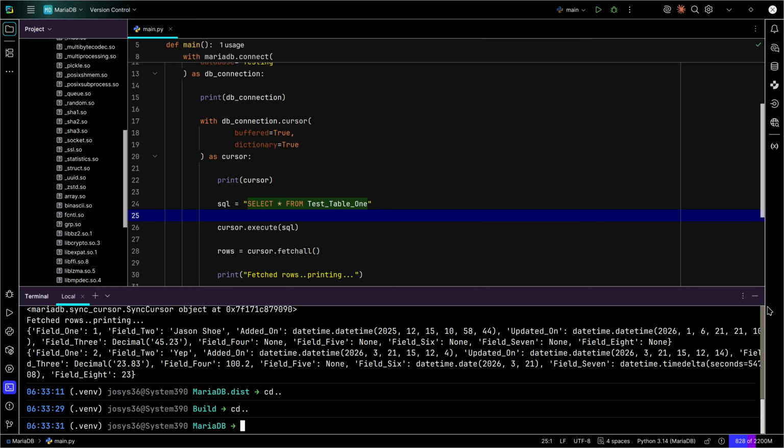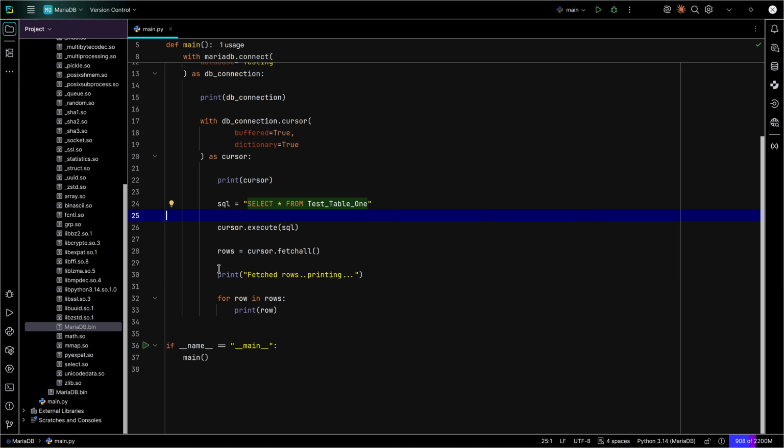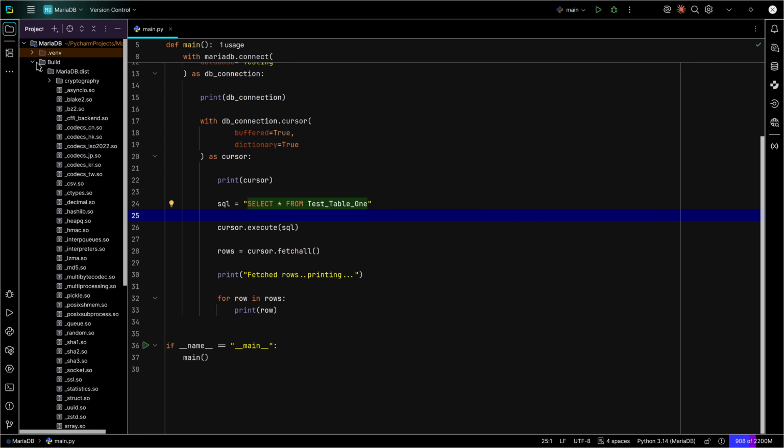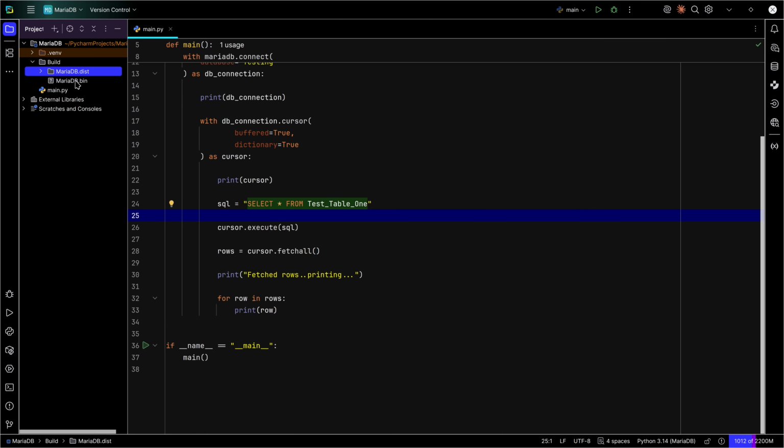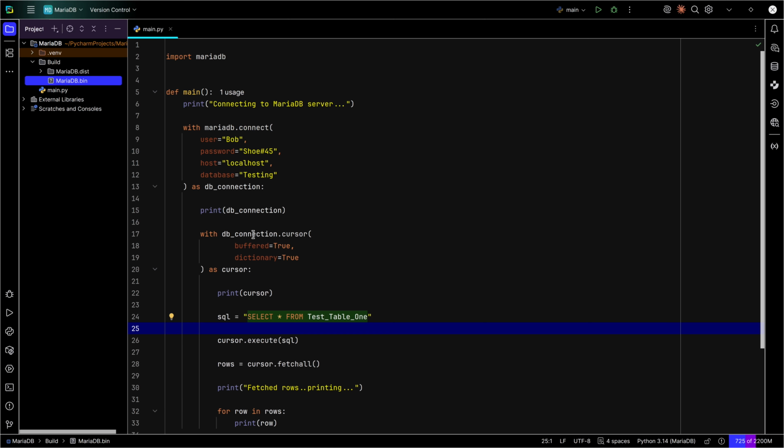Alright. So now what I could do is I could take this MariaDB.distribution or the MariaDB.bin, and I can send it to somebody. All I have to send them is this one file, and of course they'd have to have access to my MariaDB database, but if you were doing something without that, all they'd have to do is install it, copy it to a location somewhere, and run it. Okay, that covers very simple Python.